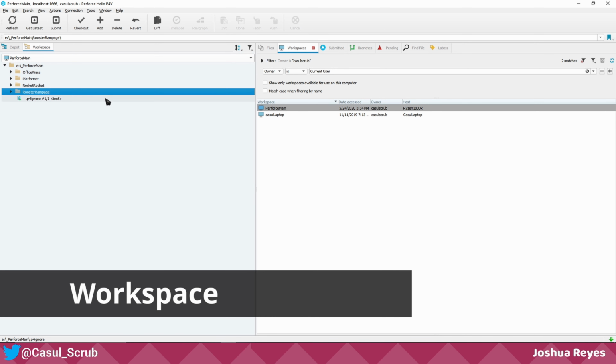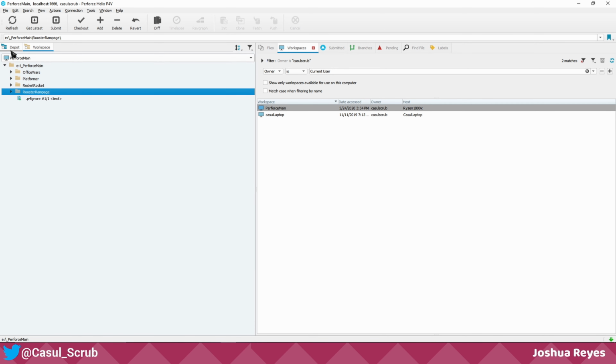A workspace would be your local copy of the depot. So I could have various workspaces on my laptop or my main PC. I could have my teammates log into my depot server and have their own workspace. The depot is just basically where all your files are uploaded to and downloaded from.